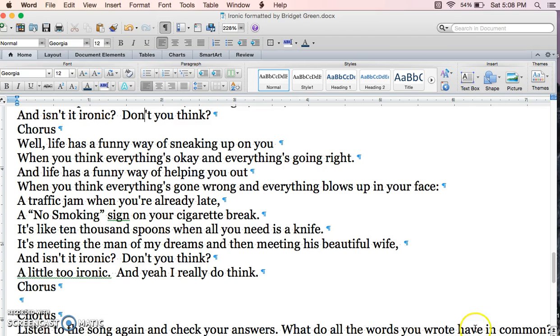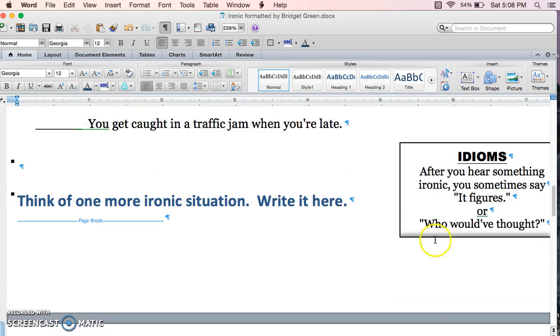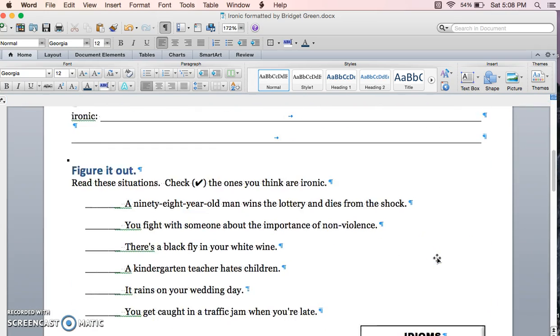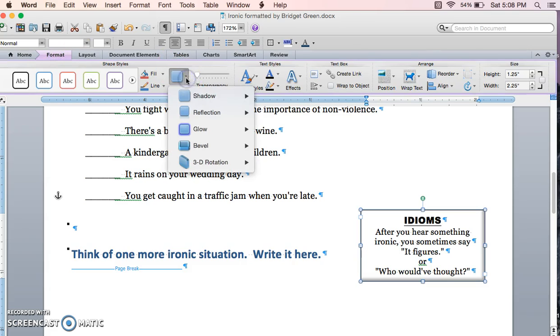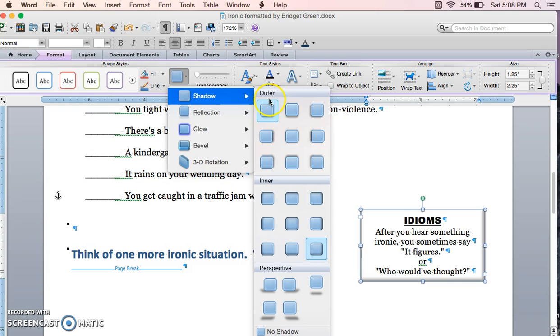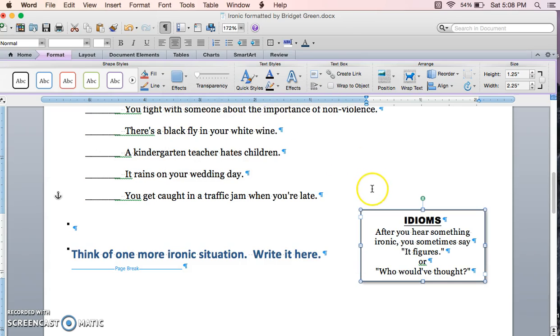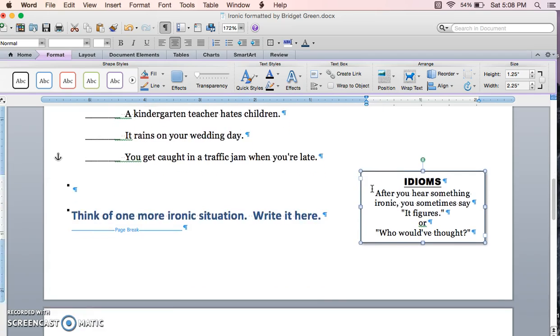Okay, let's go and look at, well, a couple things. First, here we are at idioms. I just noticed that that text box looks a little strange. So let's highlight that again and go back to Format here. And it looks like the effects of the shadow were on the inside of the box. I don't want them on the inside. I want them on the outside. So it should be here. Click on that. There, that looks better. And you can change that to make those bigger.